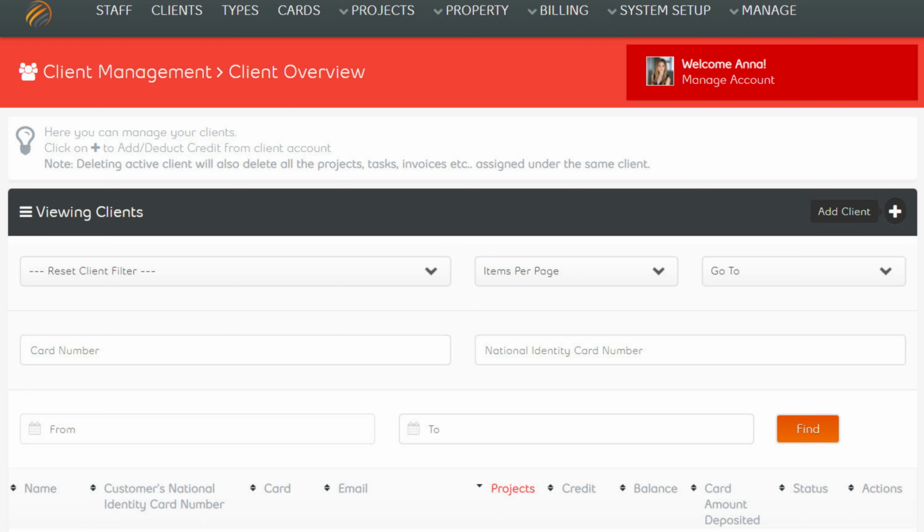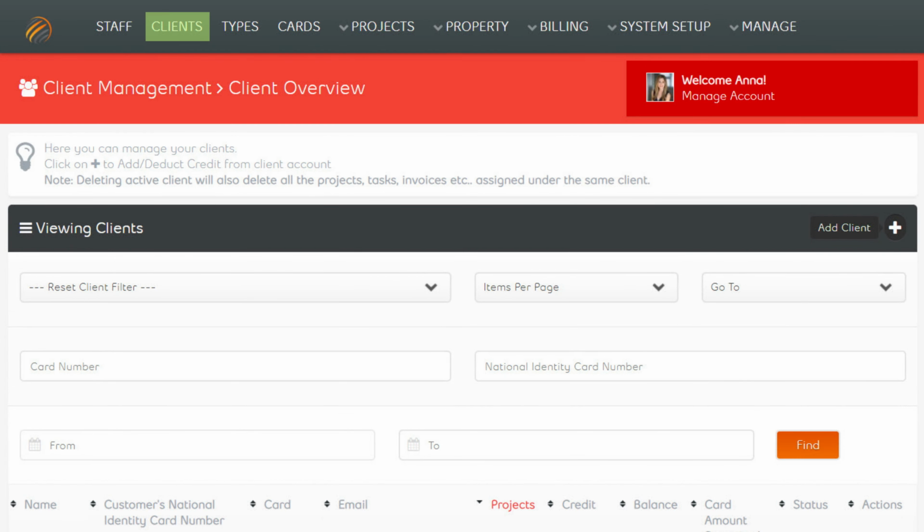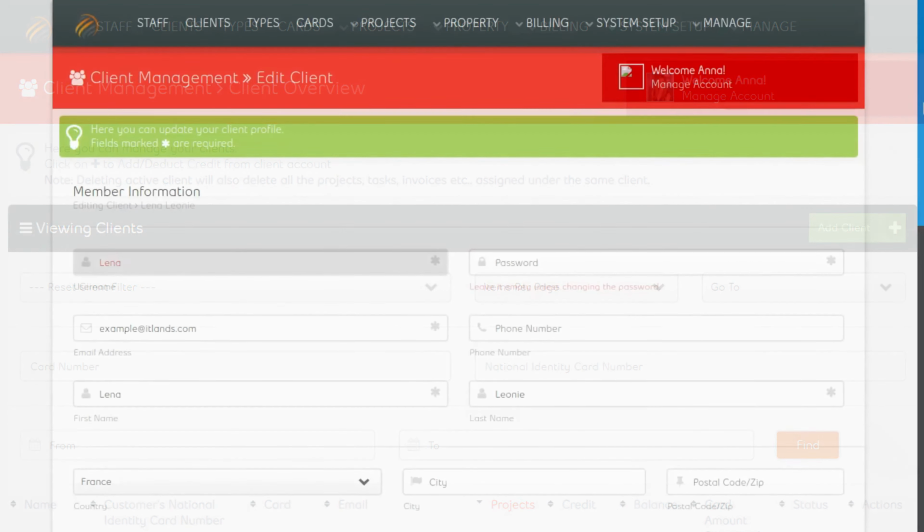How to add client. Adding new clients to IT-Land's CRM is super easy. Here's how you can do it. First, click on the Client tab and hit the Add Client button.